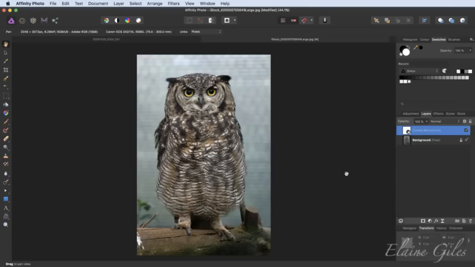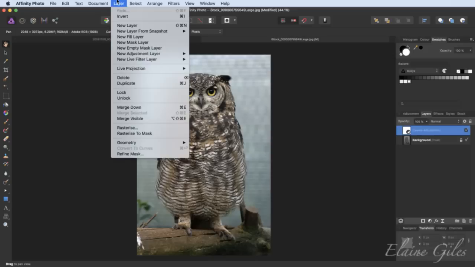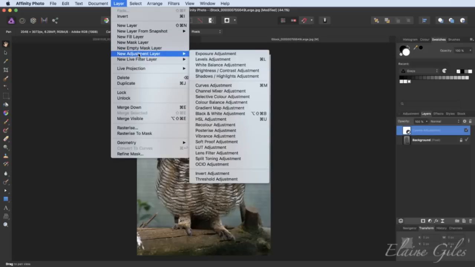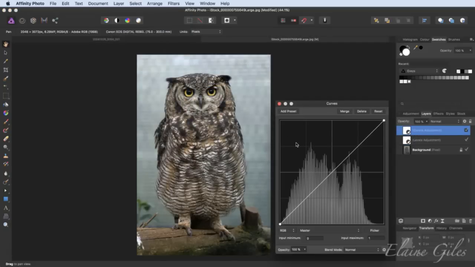What I tend to do next when I'm working with images like this is also add a different type of adjustment. So I go back up to Layer and down to Adjustment Layer. And what I'm looking for in here is a curves adjustment. This also shows you the histogram, and it's exactly the same histogram. We've now stretched it across, so we've got all of those pixels.